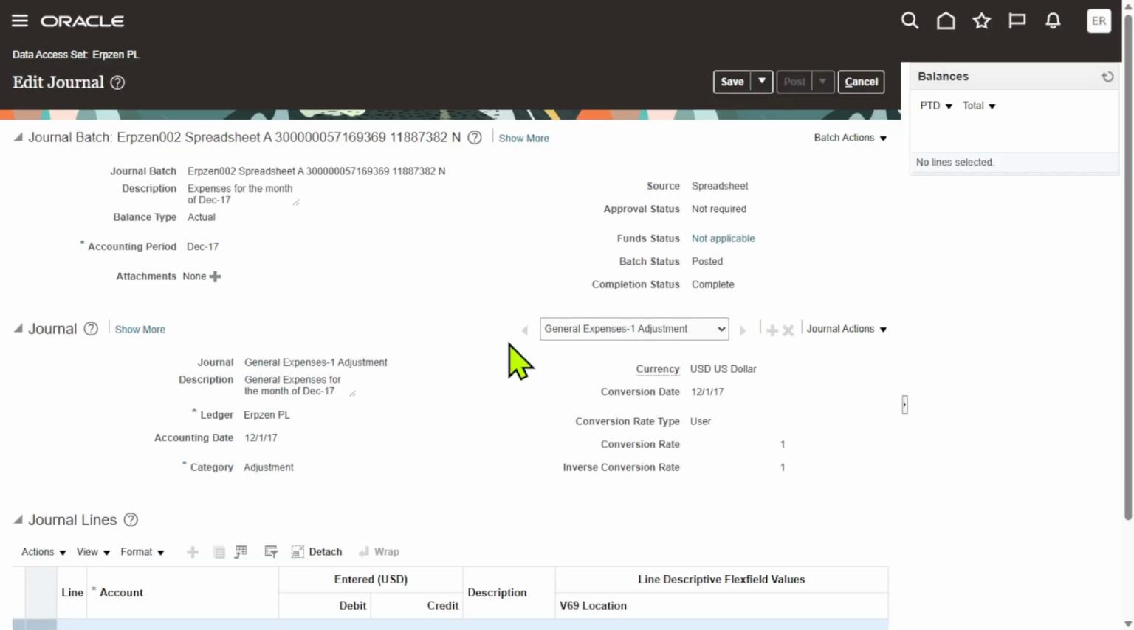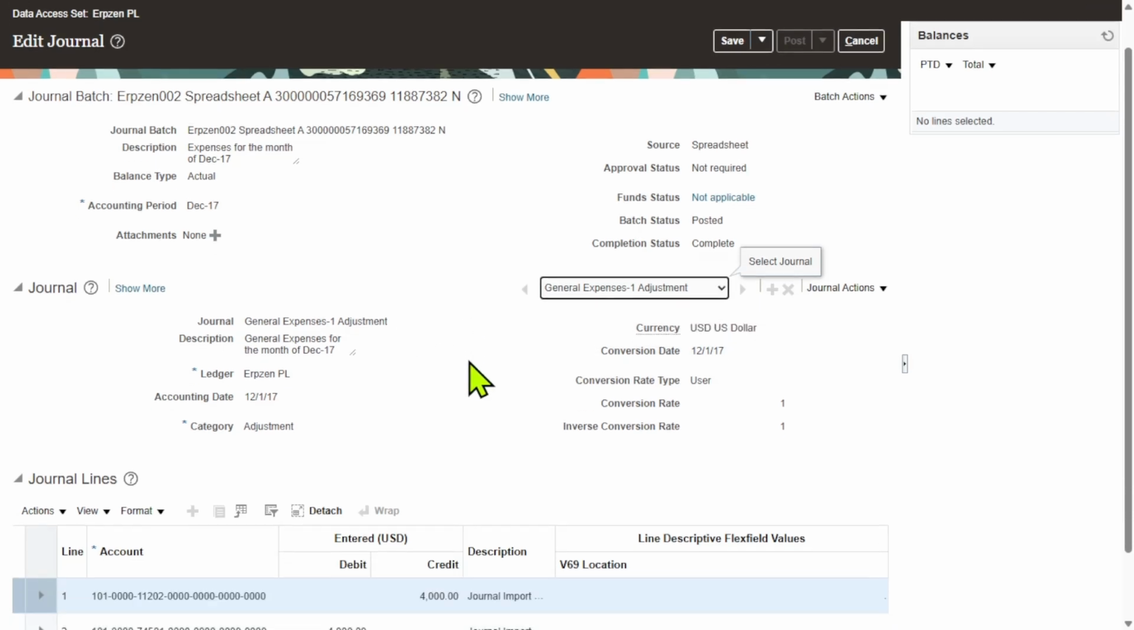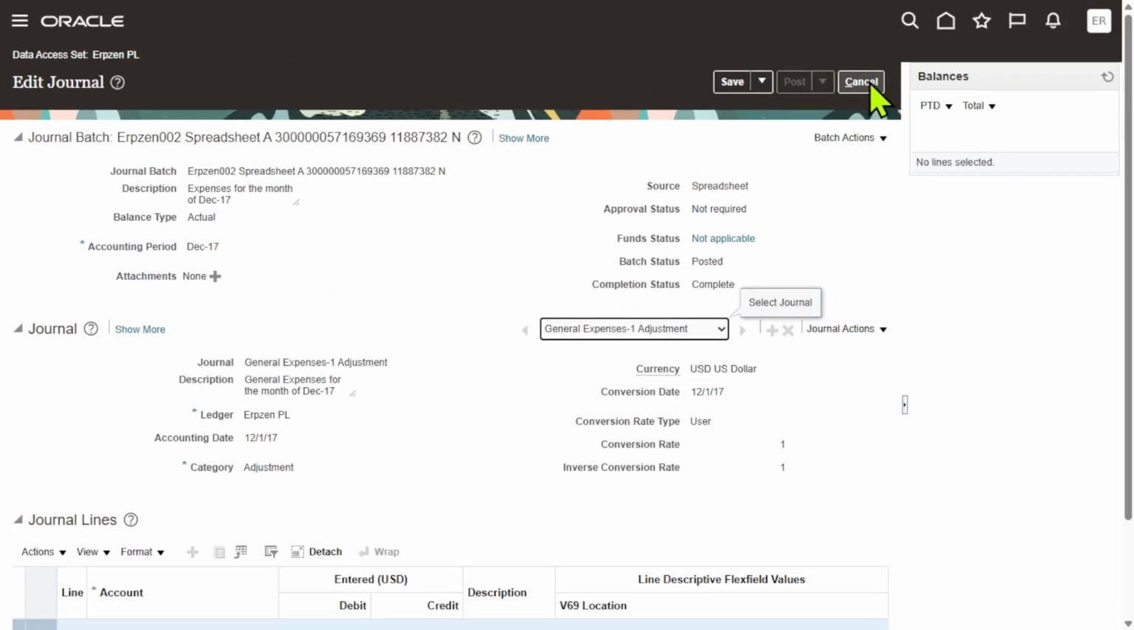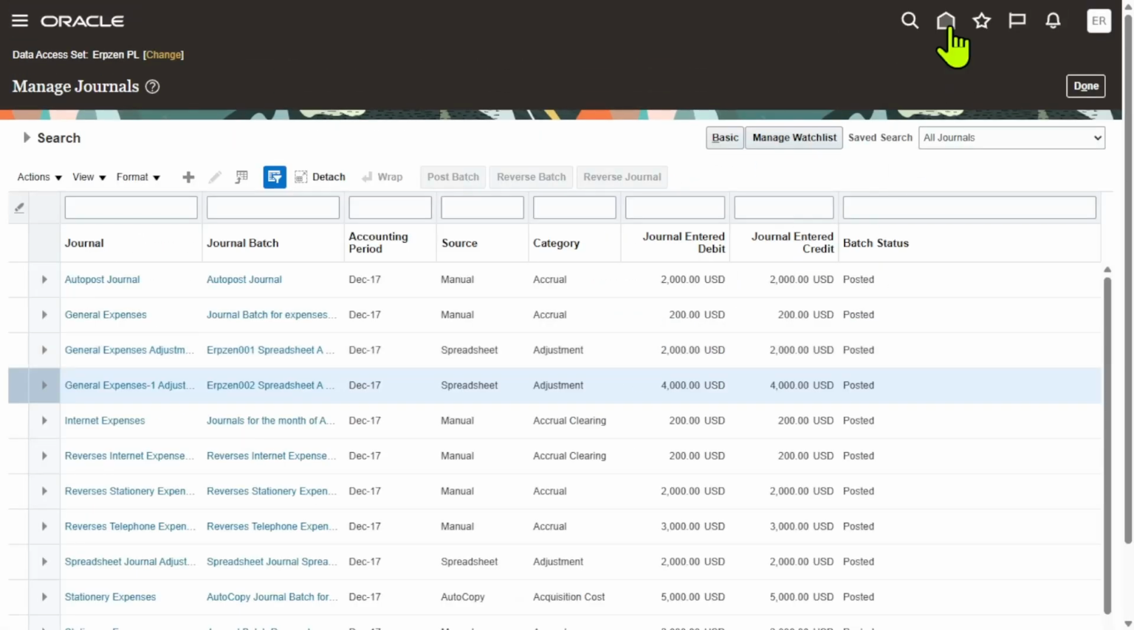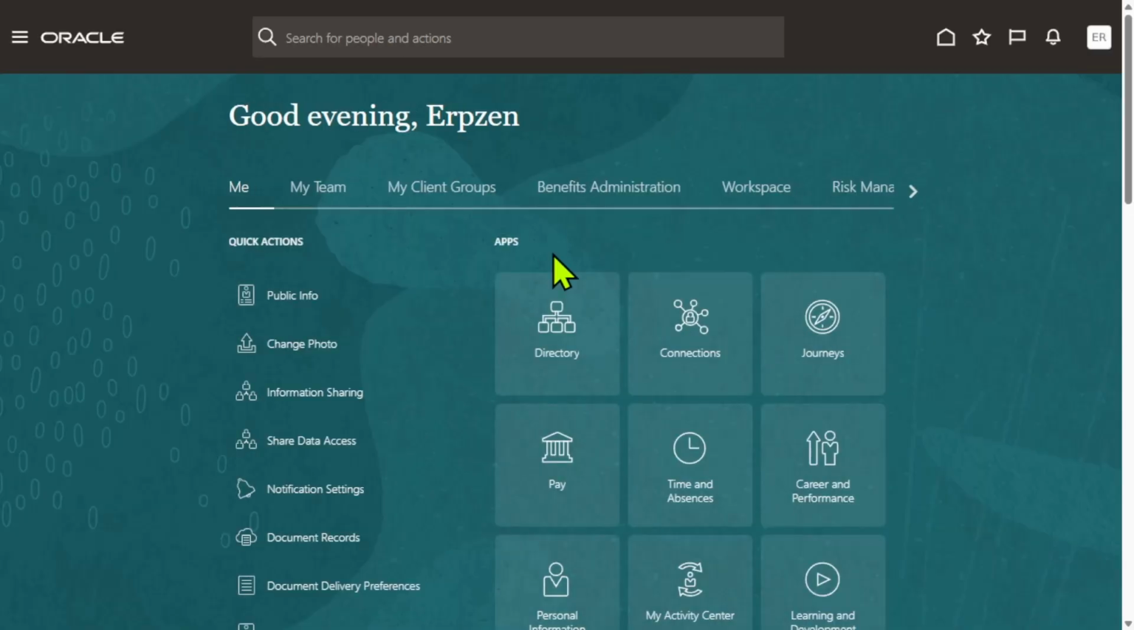ERPZEN 002 spreadsheet. Since we have created only one journal, we can see only one journal. Click on home. So that's how you can create multiple journals in Oracle Fusion by using the ADFDI spreadsheet. I hope this step-by-step process helps you save time and make journal uploading much easier.